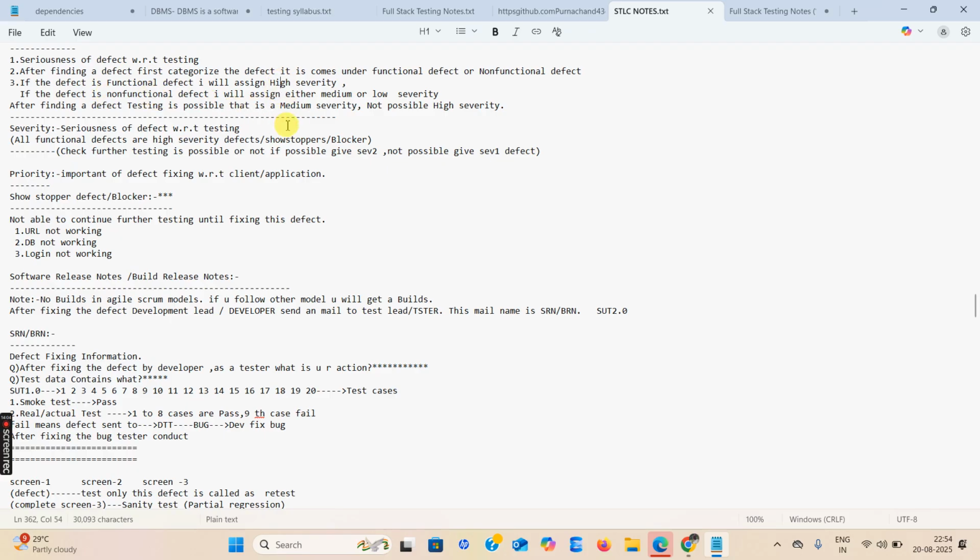If the defect is a non-functional defect, I will assign either low or medium severity. A functional defect means high severity, and a non-functional defect means either low or medium severity. After finding the defect, if testing is possible, it is called medium severity. As a manual tester, I can find the defect.